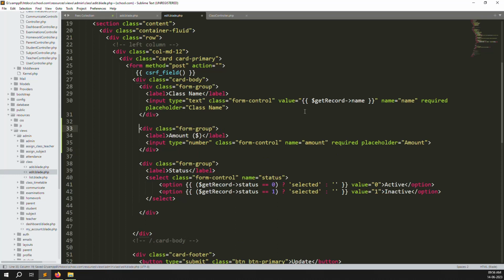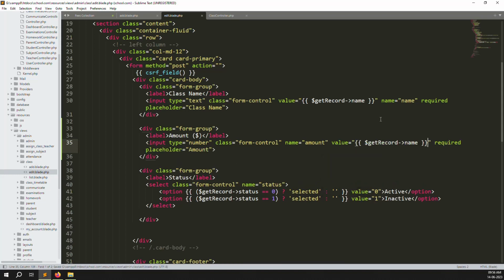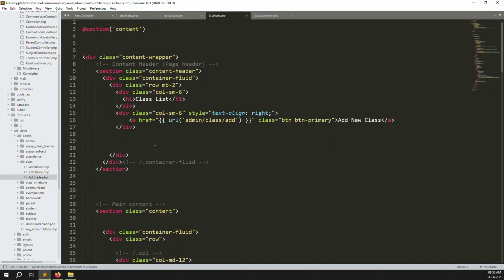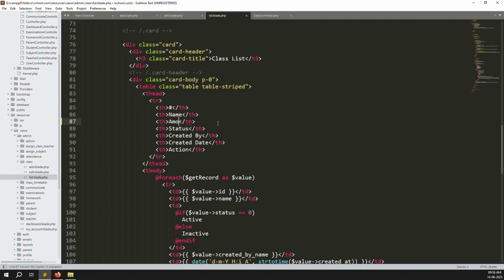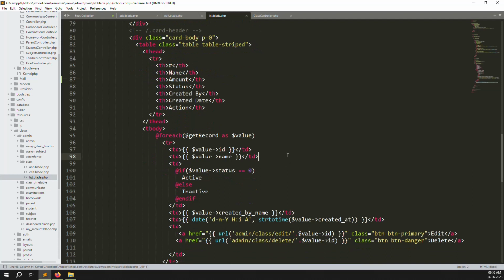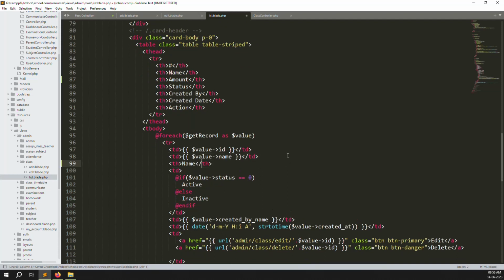Okay, so here is the value, whatever database field we have added. This is the value we need to put here. So you can do it like a value, and here we can pass the amount. Then go to list one, and you can create a new th for the amount, and here we can use the same amount.